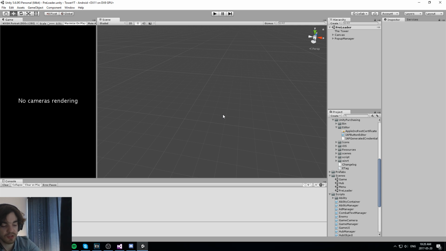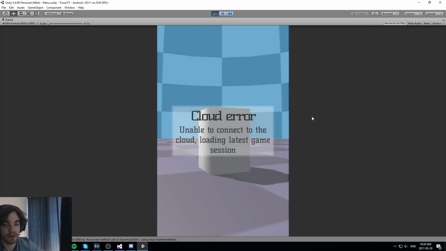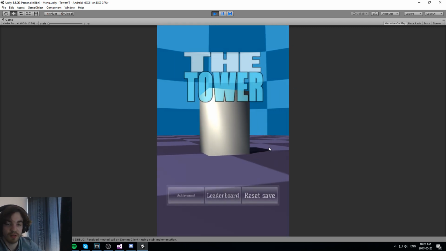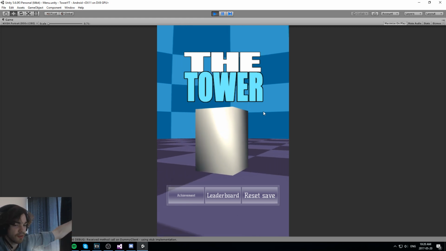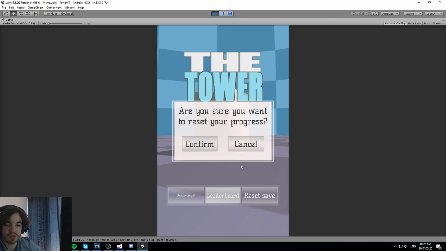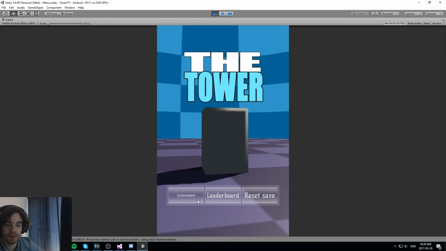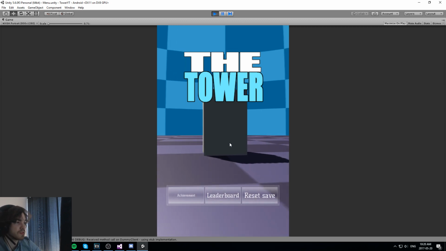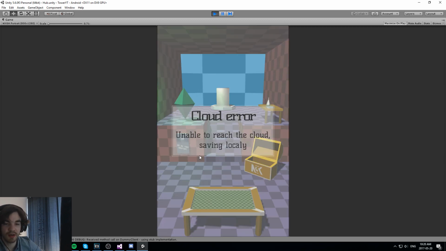Okay, so that's the game we were working on, I believe last year. It's almost been a year. Right now I cannot connect to Google Play, which is quite normal, we're not on a device. It was the tower, and that was our tower right here. We could reset the save, go under achievements, leaderboard. All that kind of stuff doesn't work because it's using Google Play services.